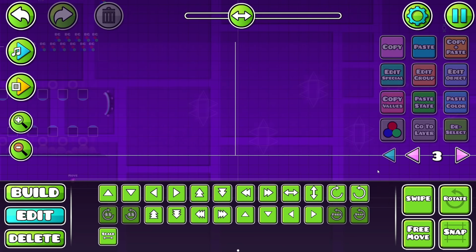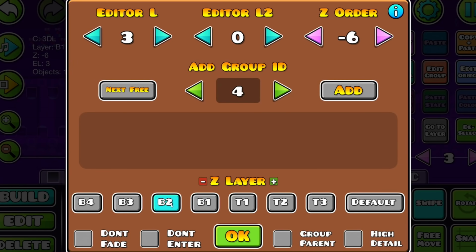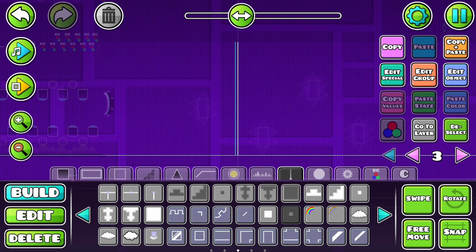To show you most clearly what this effect is going to be, I'm going to put 5 lines across the screen. The first one is going to be B2, I'm going to say, and it's going to be 11 on the Z order. Don't fade and don't enter. Then I'm going to mini space this to the side and decrease the Z order by 2. So there is a layer between.